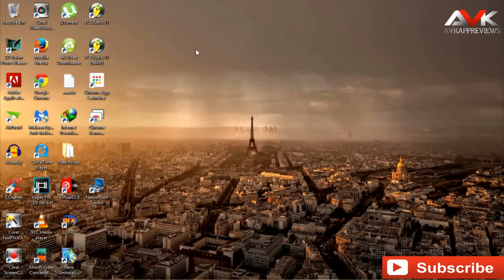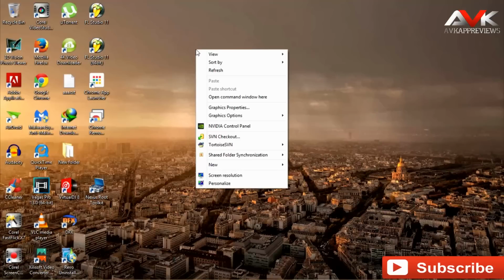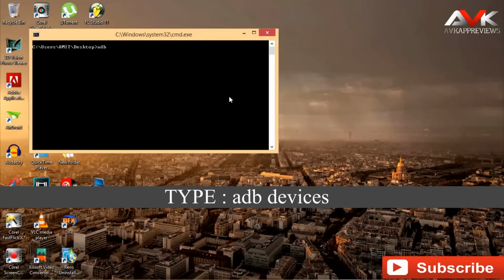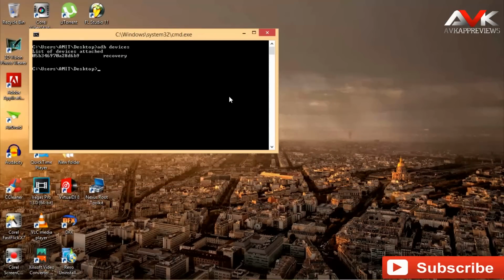Now after connecting your phone to the PC in TWRP mode, just launch the command prompt anywhere you want. So I am launching the command prompt on the desktop. Just by pressing shift and right click, you can open the command prompt. Now first check that your device is connected or not. So type adb devices. It is showing that my device is connected in recovery mode.